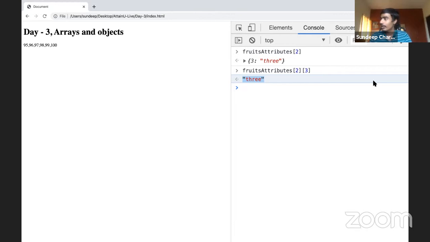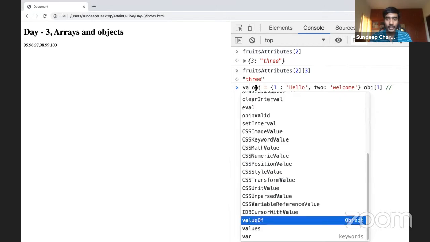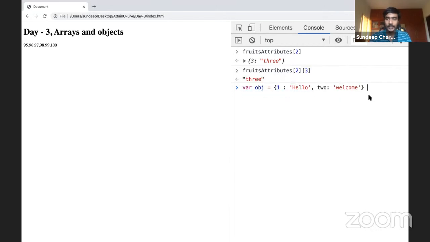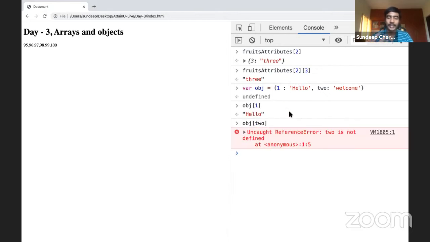I have one doubt. Let object is equal to 1 hello, 2 welcome. Object of 1 is equal to hello. Object of 2 is equal to error. Yes, that is because you are trying to access it without having it inside quotes. Let me just copy it and show it to everyone so that it would be helpful to every single person. So what Vikram is trying to ask is that we are having an object like this and he is trying to access it as object of 1. That is giving me the value of hello. Nothing wrong in it. But he is also asking, what if I access it like this? Object of 2. This is giving me an error.